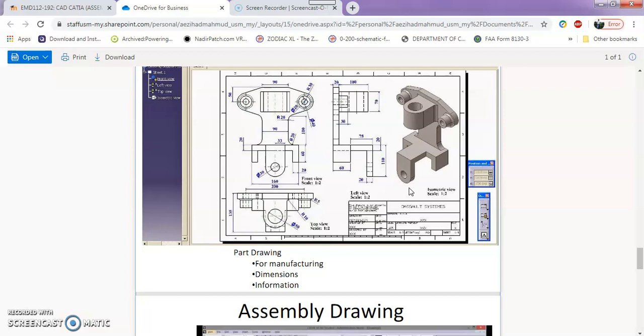So in your projects, you also need to have all the dimensions completed in each and every view. Okay.